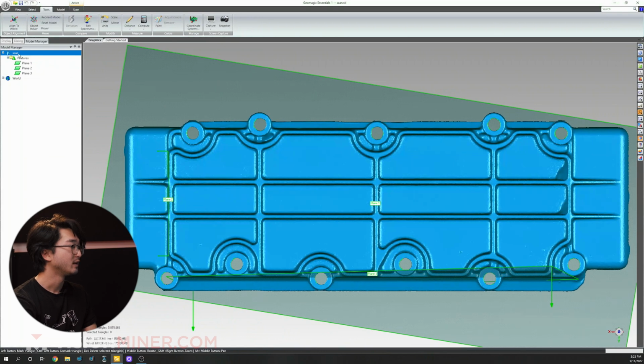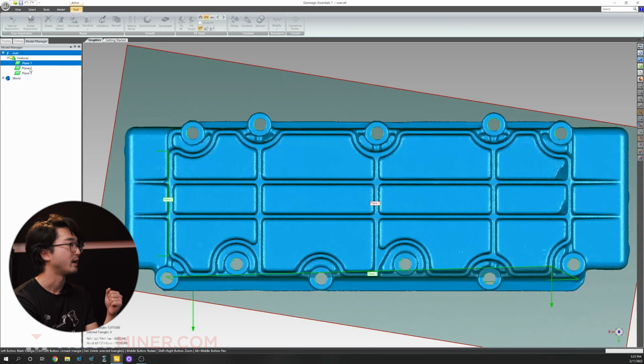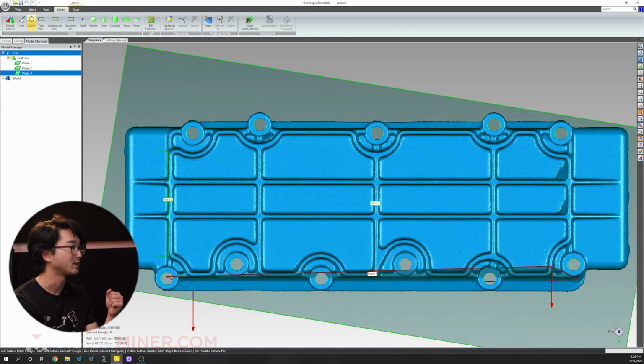So we always want to organize the features that we create, which you can see under the Model Manager tab. So there's the scan, there's the features, there's plane 1, plane 2, plane 3, and then there is the coordinate system. And if we go to the Model tab here, all of these tools that we use are going to be saved under this feature list.